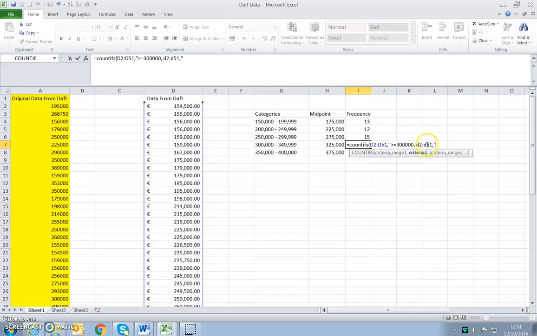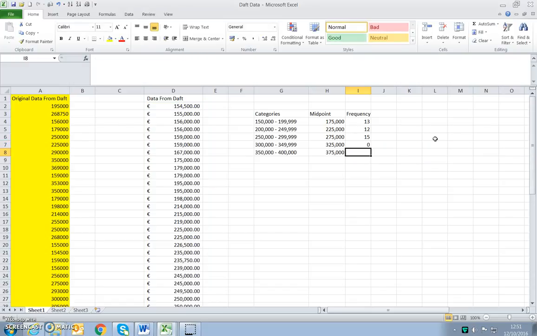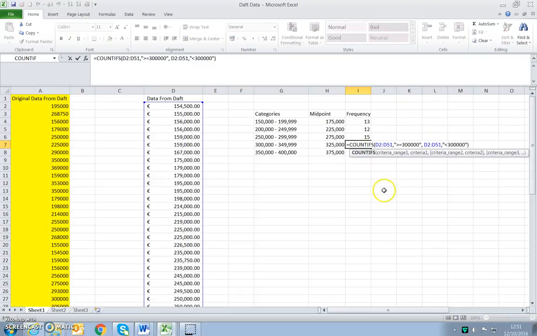I need to put in, actually, I forgot. That's it. I was wondering why the blue wasn't coming up, because I had forgotten the inverted commas here. So our second criteria is then less than 300. Close my criteria, close my bracket, and off I go. Now that doesn't look right. Oh yeah, 350, of course. Less than or equal to 350.